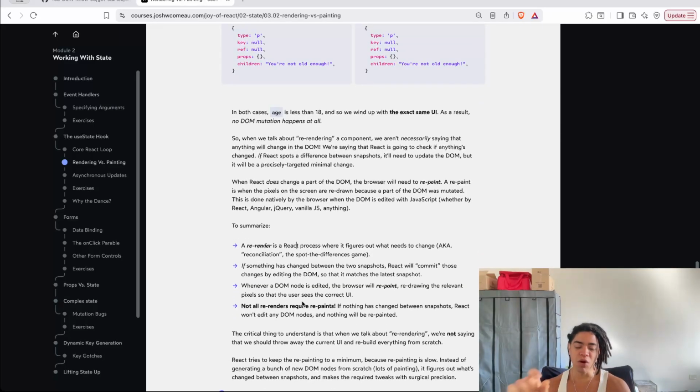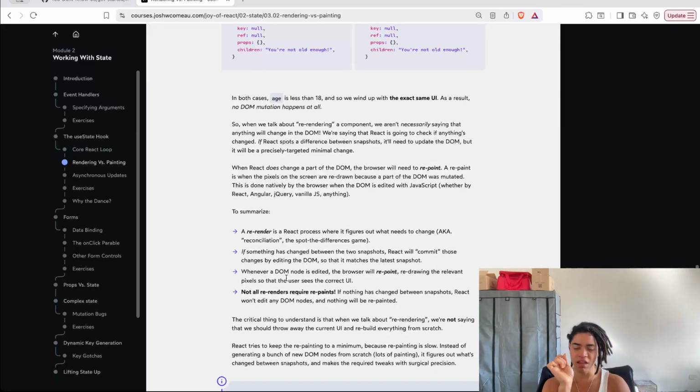And a render is different to a re-render. So if something has changed between the two snapshots, React will commit those changes by editing the DOM so that it matches the latest snapshot. And whenever a DOM node is edited, the browser will repaint, redrawing the relevant pixels so that the user sees the correct UI. Not all re-renders require repaints. If nothing has changed between snapshots, React won't edit any DOM nodes and nothing will repaint.